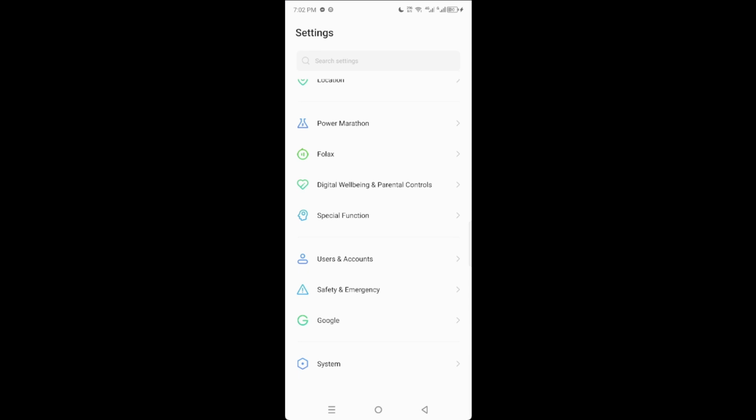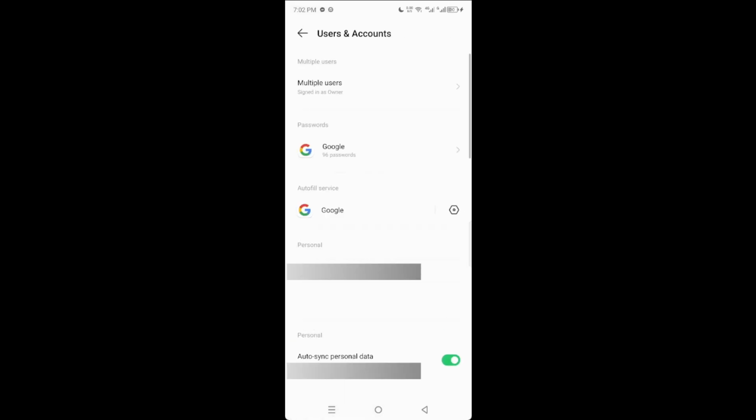Now, look for the section labeled Passwords and Accounts. On some devices, it may be called Accounts and Backup, or simply Accounts. They all lead to the same place, a list of accounts signed in on your phone. If you don't see it right away, try using the search bar at the top of Settings and type Accounts.